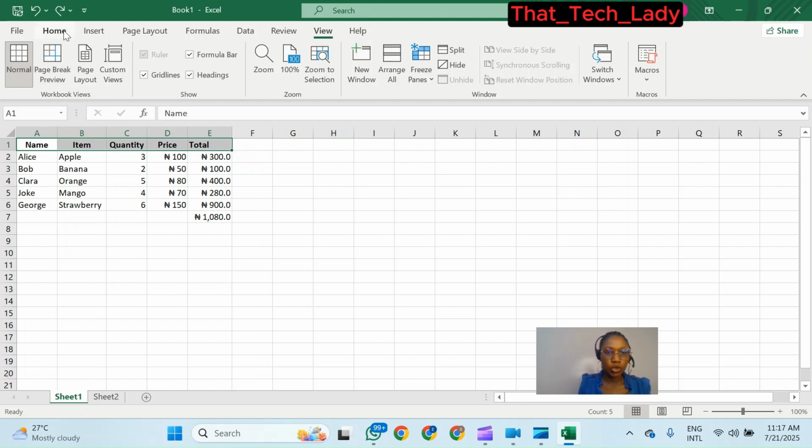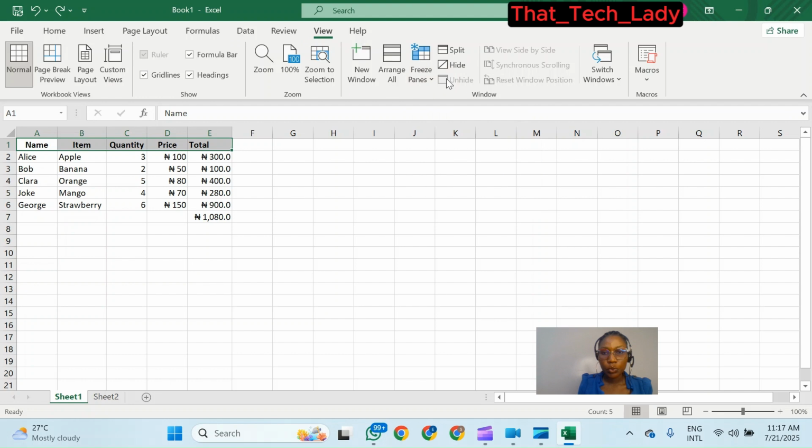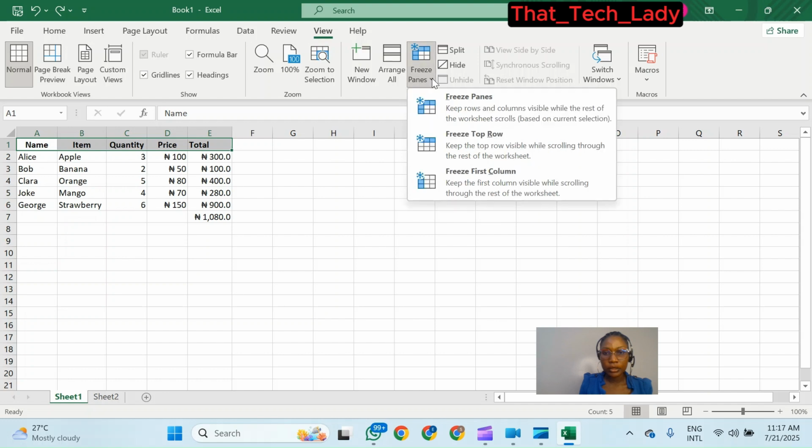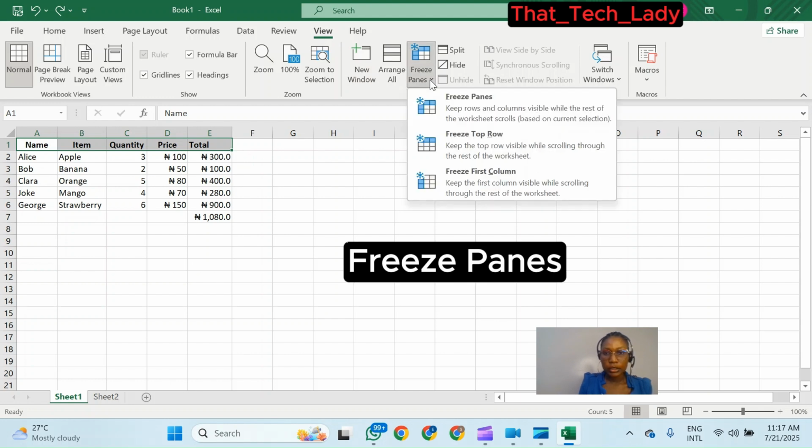So what do we do? You have to go to View. So click on View. Once you click on View, you'll see where we have Window, and then you see Freeze Panes. So we freeze this pane. You have to go to View, click on View, then you see Window, and you see where we have Freeze Panes.